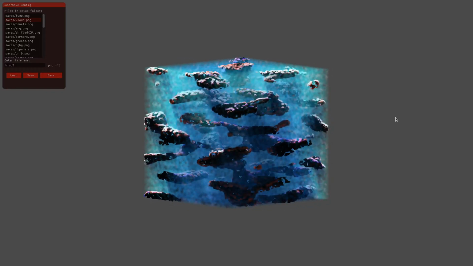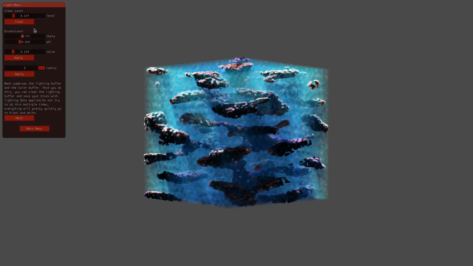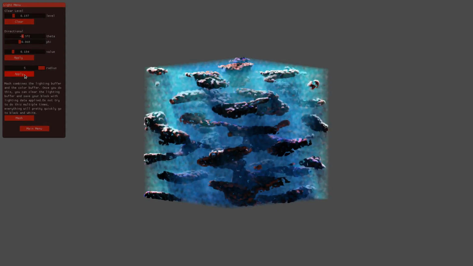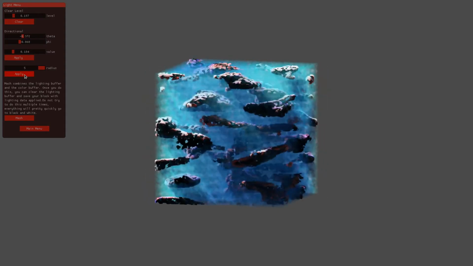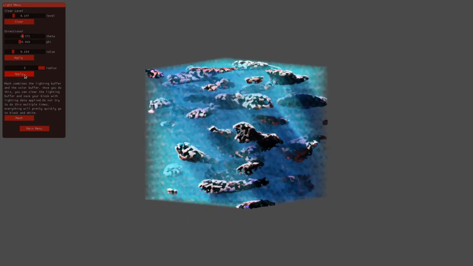As this one actually, let me reapply the lighting because I'm not 100% sure this has directional applied to it. Actually, no, it's a little bit of a weird way you have to do this because this has had the lighting values mashed into the color values, and I'll explain that in a minute.